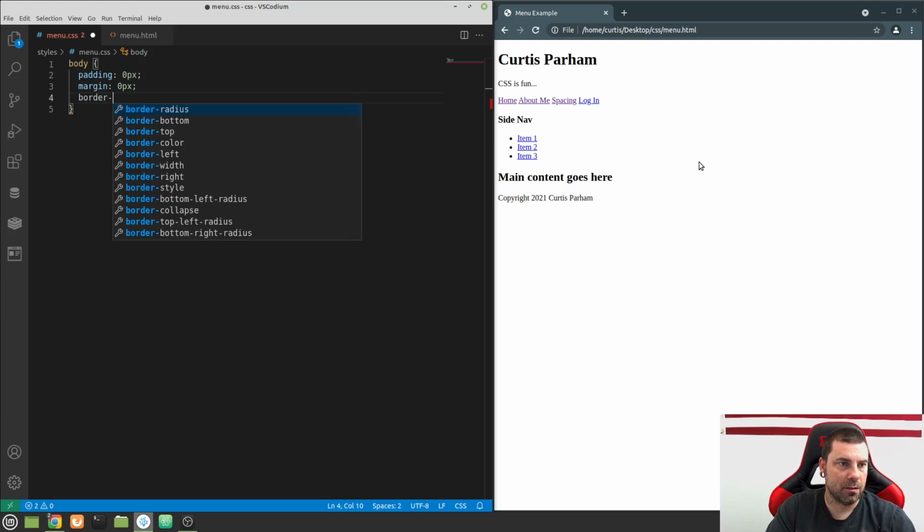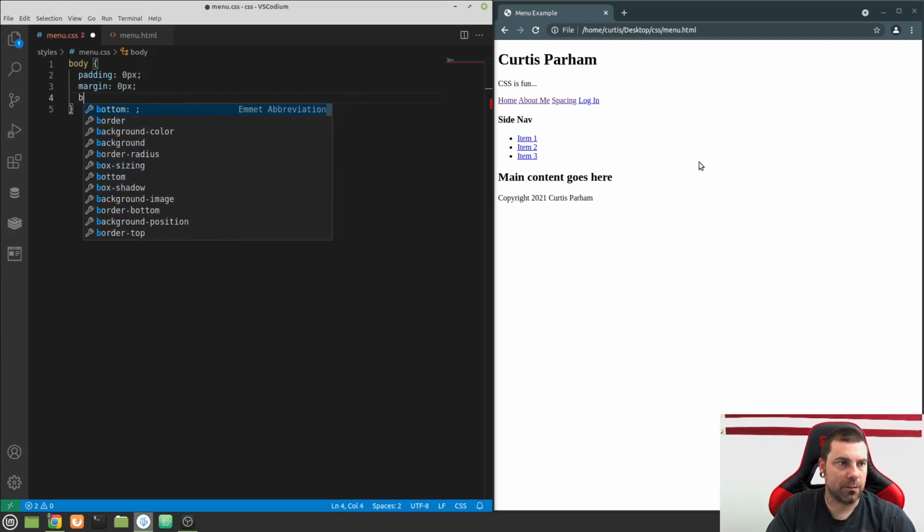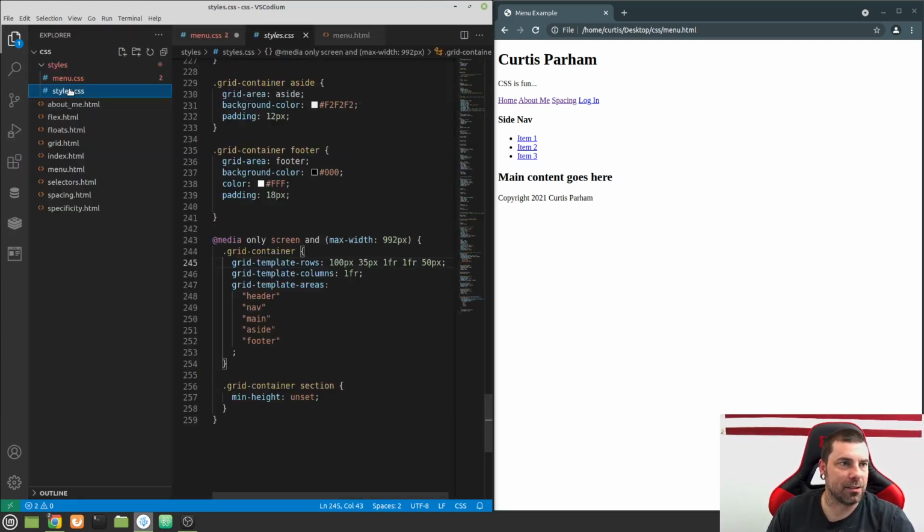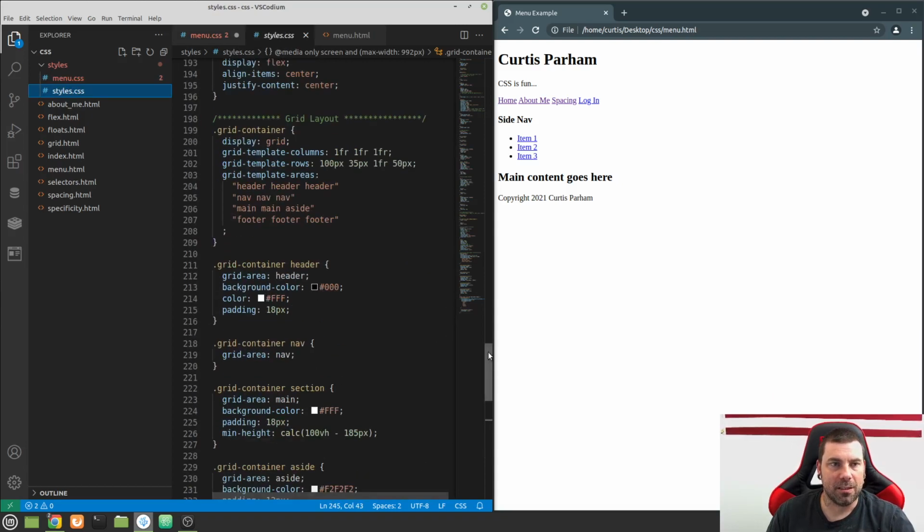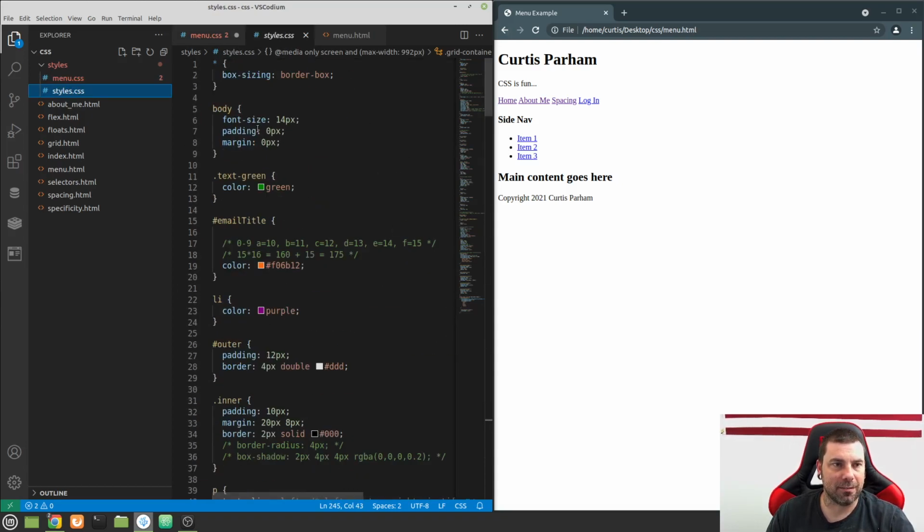border, oh wait, box, why can't I think of this stupid property right now? See, I have to look. I'm going to reference our other CSS style. I'm blanking right now. Box sizing, geez, man. So what this does is, I'm going to copy this from there.